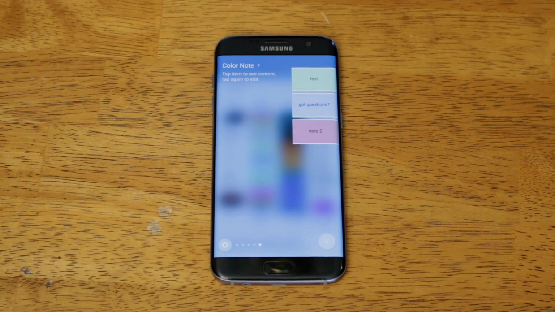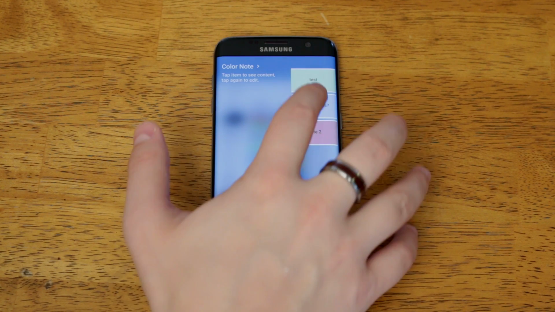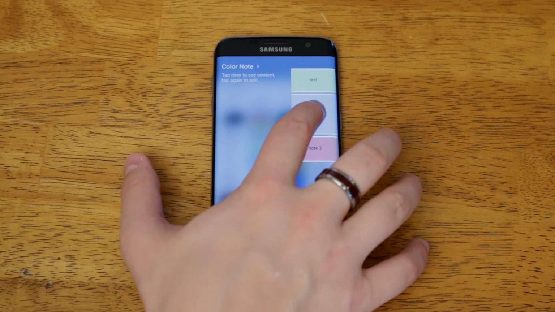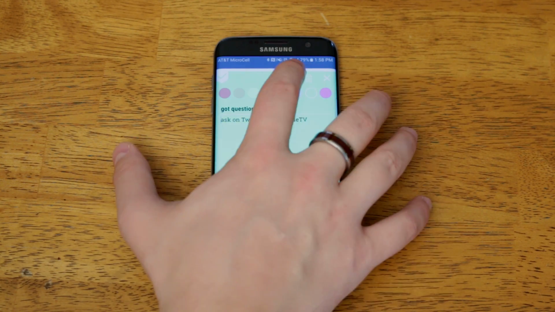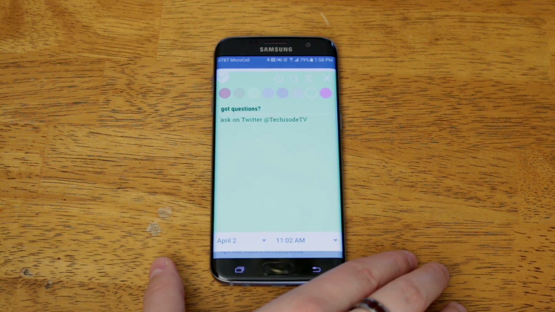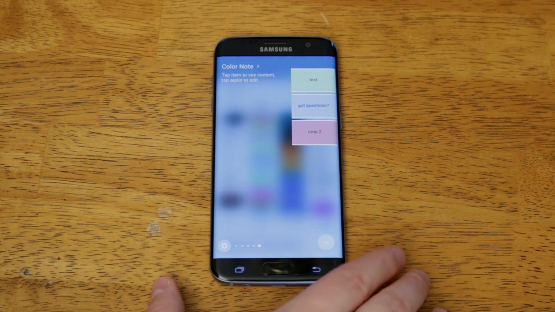The $1.50 Color Note panel allows you to quickly add notes that stay in the panel. If you tap a note in the panel, it will show you the contents of that note. If you tap it again, you can edit the note. From here, you can change the color of the note, decide whether or not you want to hide the note from the Edge panel, add an alarm for the note, or delete the note. To add a new note, just tap the plus icon.